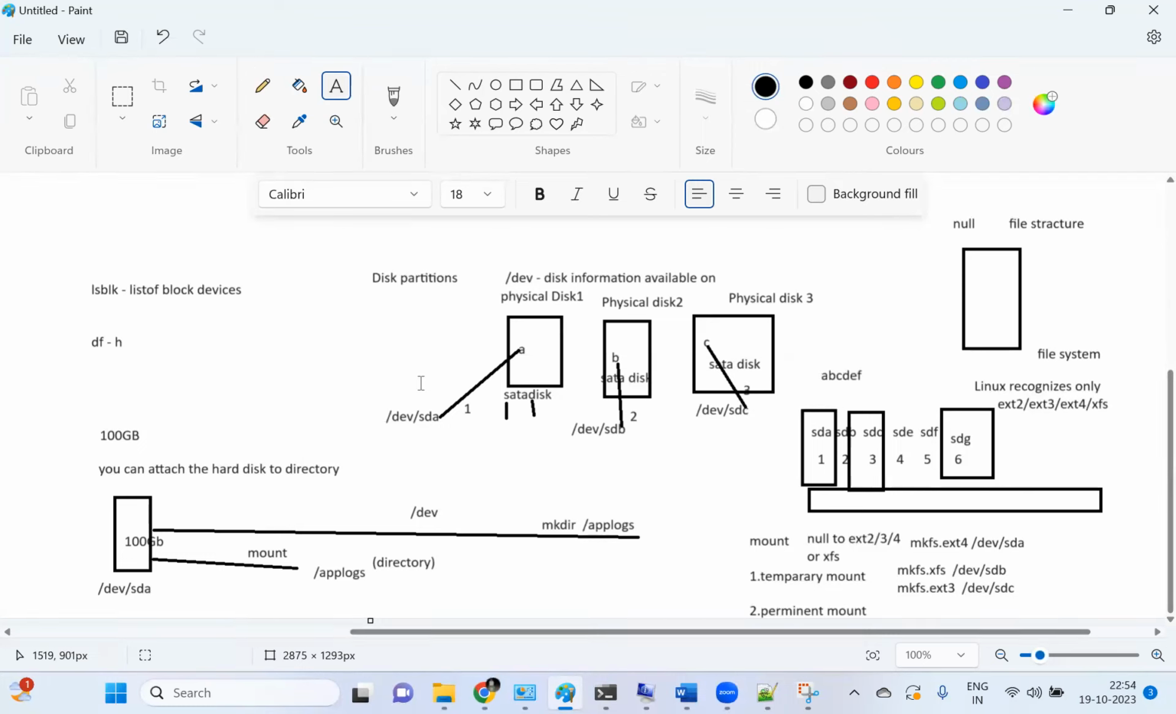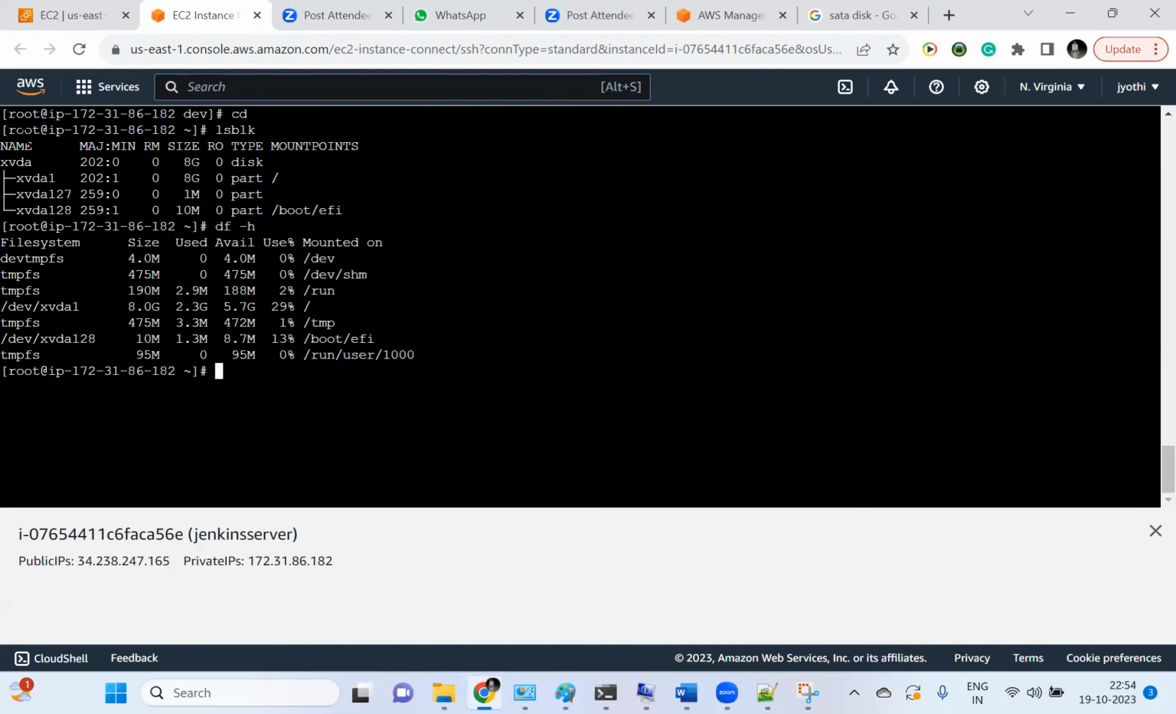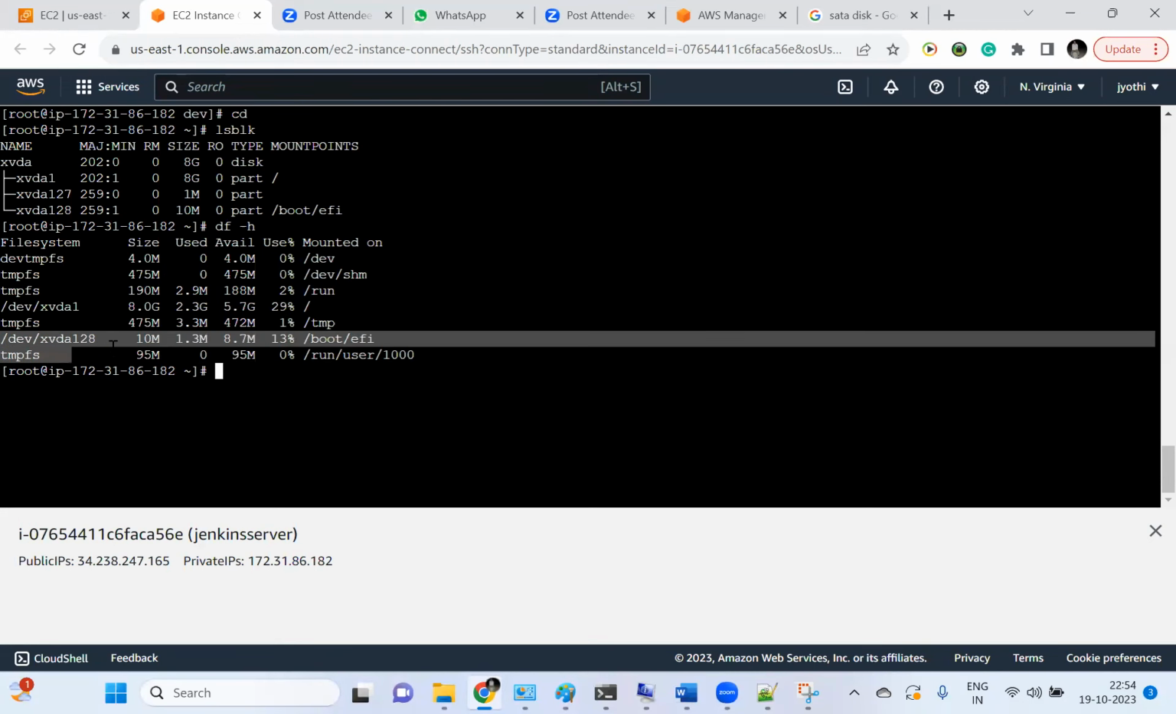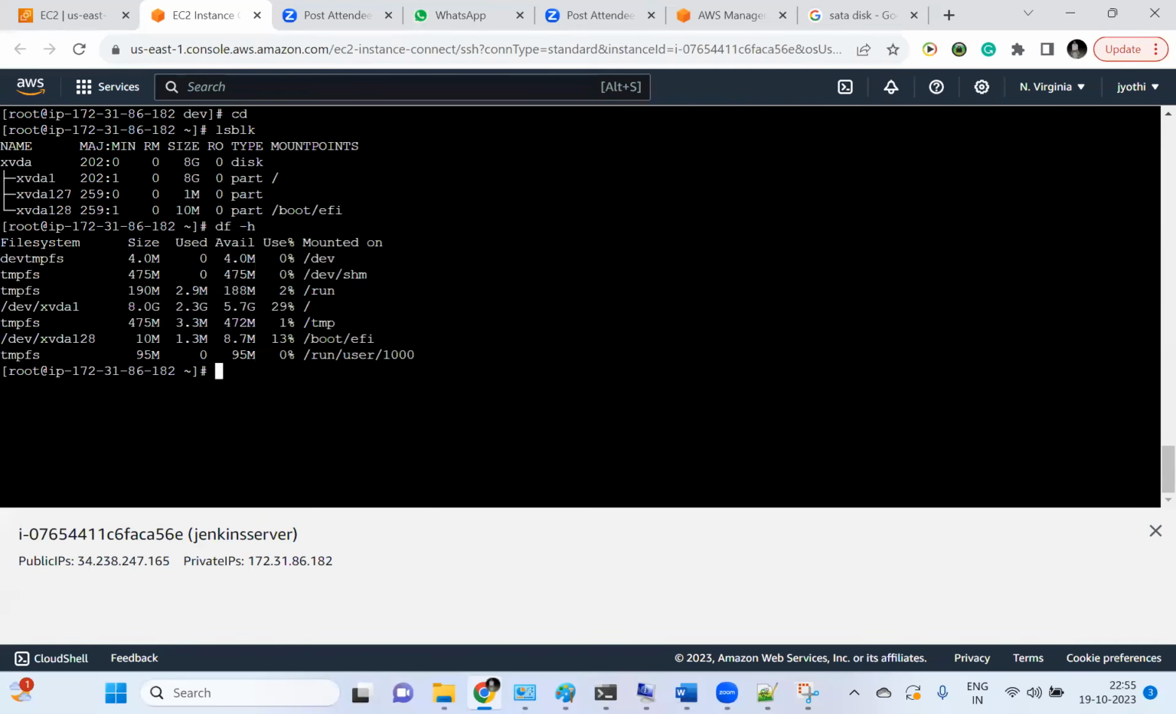It shows which hard disks are available and which hard disk is attached to which directory. In lsblk, you see only the hard disk information. But if you use the df -h command, it will show you which hard disk is attached to which directory, and the size also.